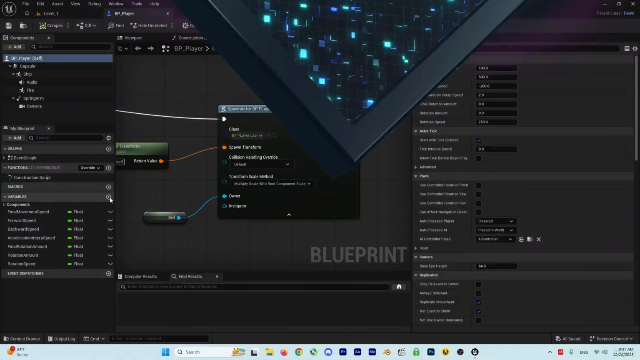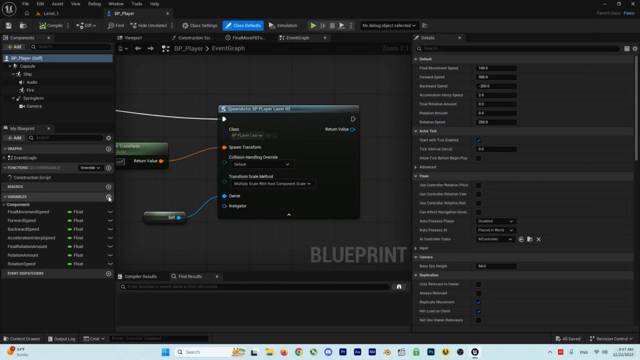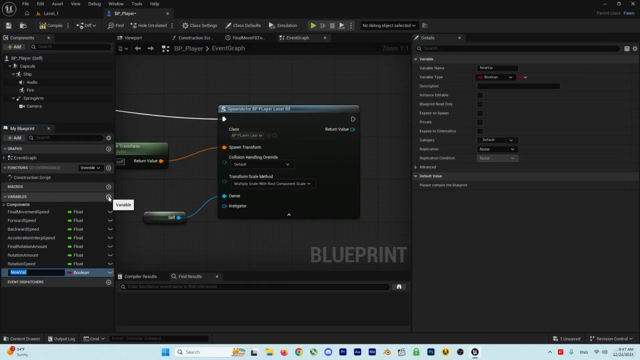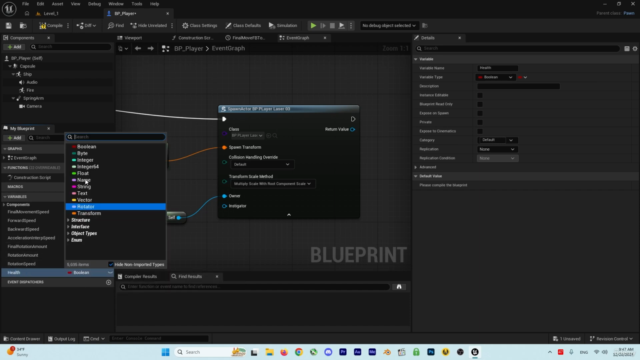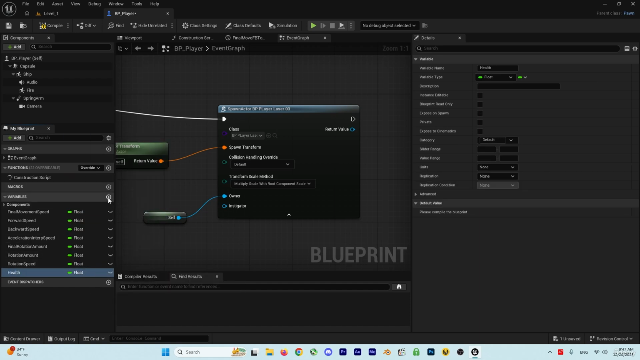For doing that, we need some variables. So go to variable, create our first variable, and we can call it health, right? The type of it, I want it to be float. And now we need another variable, we can call it MaxHealth, right? So we can change it later. The MaxHealth, for now, I want to put it on 3.